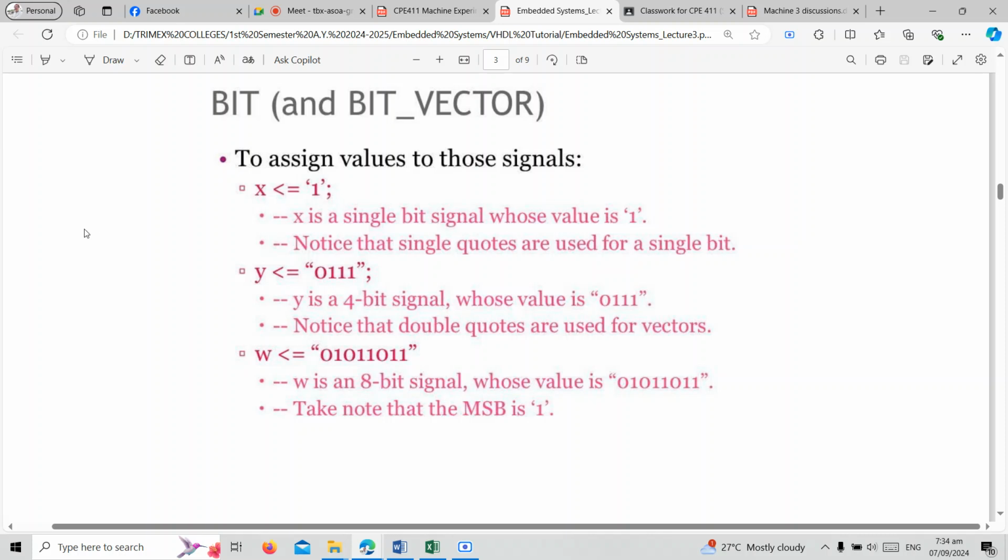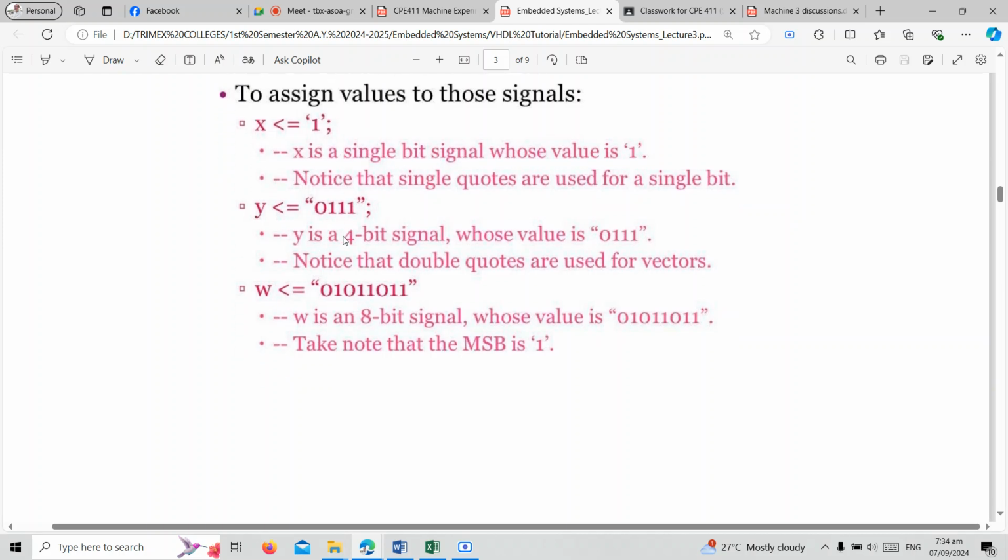So this first example, x less than or equal to '1'. Ang ibig sabihin dito ng x, it is a single bit signal whose value is 1. Notice that the single quote is being used per single bit, just like what we did in the previous experiment, diba? So another example natin, y less than or equal to "0111". So in which y is again a per bit signal, apat yan, 1, 2, 3, 4, whose value is 0111. And then we notice that we make use of double quotes.